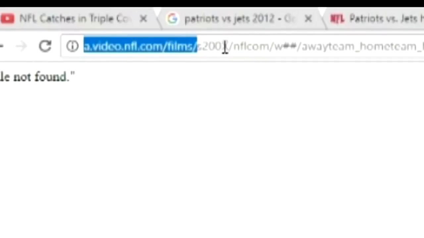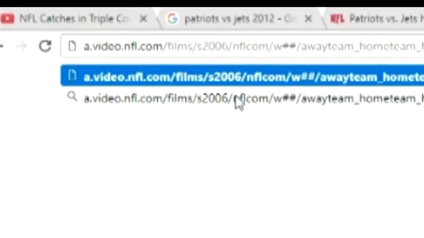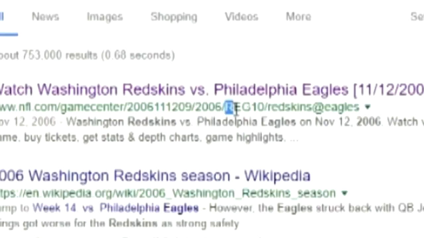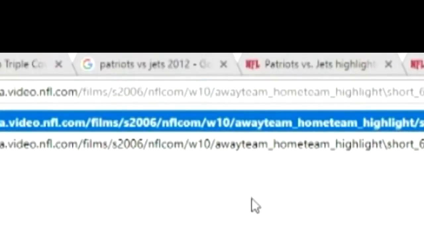So if we go back to the link, we can see S200X. Now I left the X there because that's where we're going to plug in our 6, because the season was 2006. So if we go back, we will then find Reg 10. That's the week it took place in. So we'll go back to our video page and plug in 10.